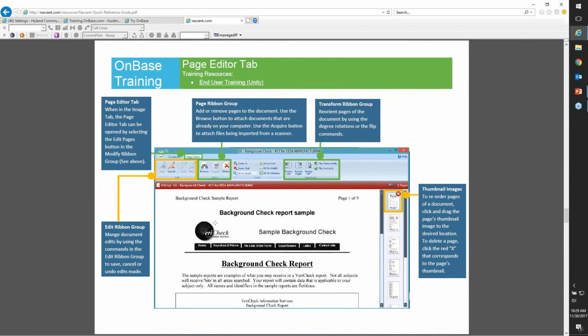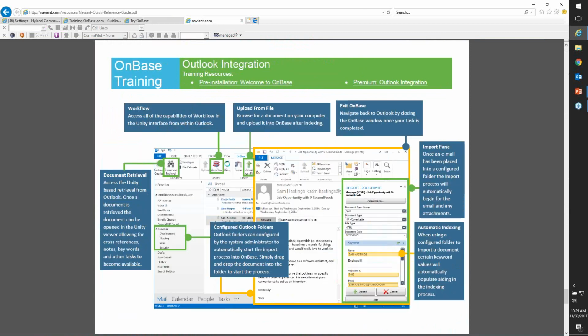It's way at the end, but if I can get there really quick. Sure. It really is meant to be a nice quick hit to show you how to do things. So it shows you, hey, I'm in Outlook. How do I upload from a file? How do I import something? Where do I index the document? It's a nice one-page overview for someone that's never seen OnBase before, but they need to work in it. So that's what that is.